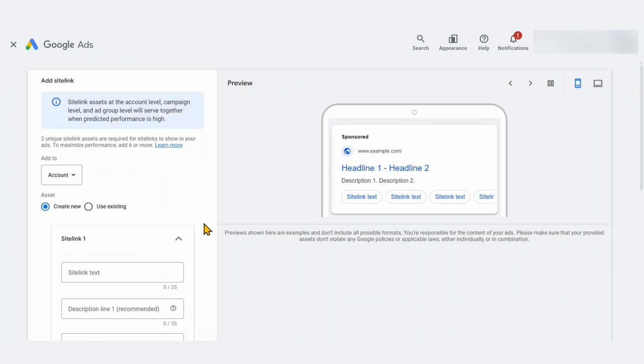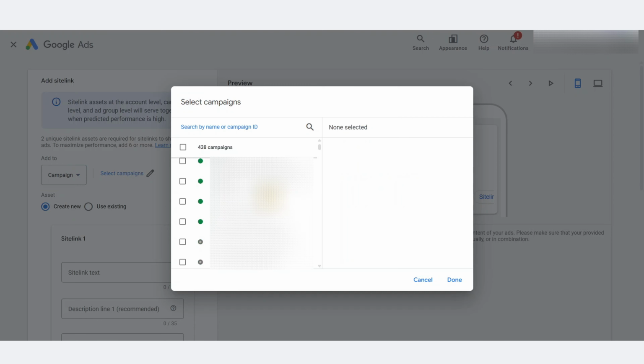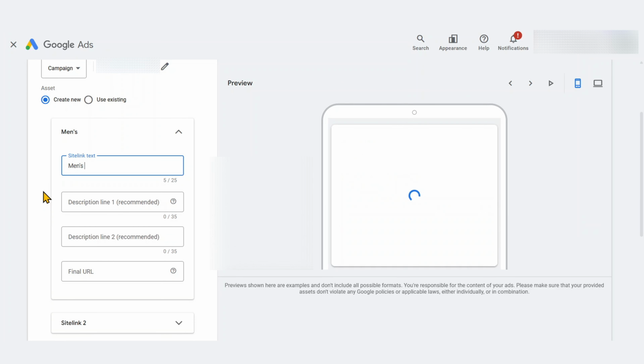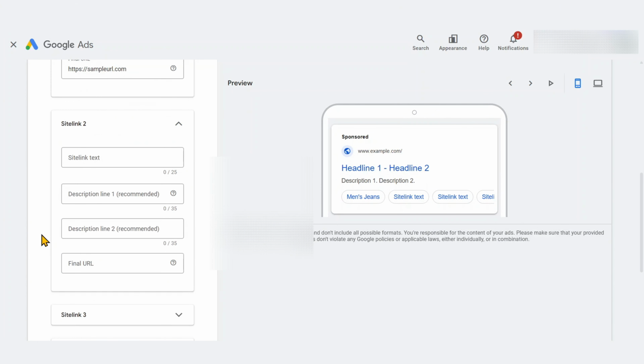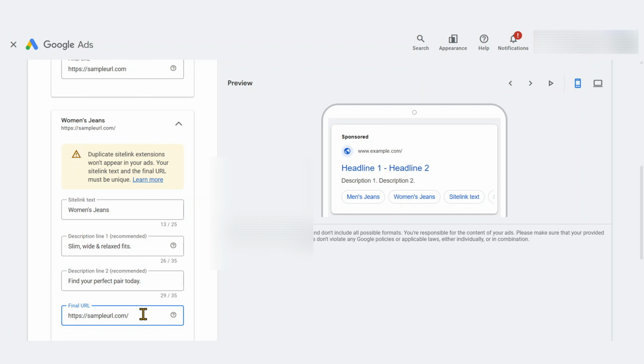Most importantly, you need to make sure that your account level sitelinks are relevant for all campaigns in your account, and all your campaign level sitelinks need to be relevant for all ad groups in that campaign. You should also add ad group level sitelinks to give your customers extra relevant links for them to quickly navigate to. When you're creating your sitelinks, you need to add the main sitelink text plus 2 optional description lines and the final URL where this sitelink is going to be pointing to.